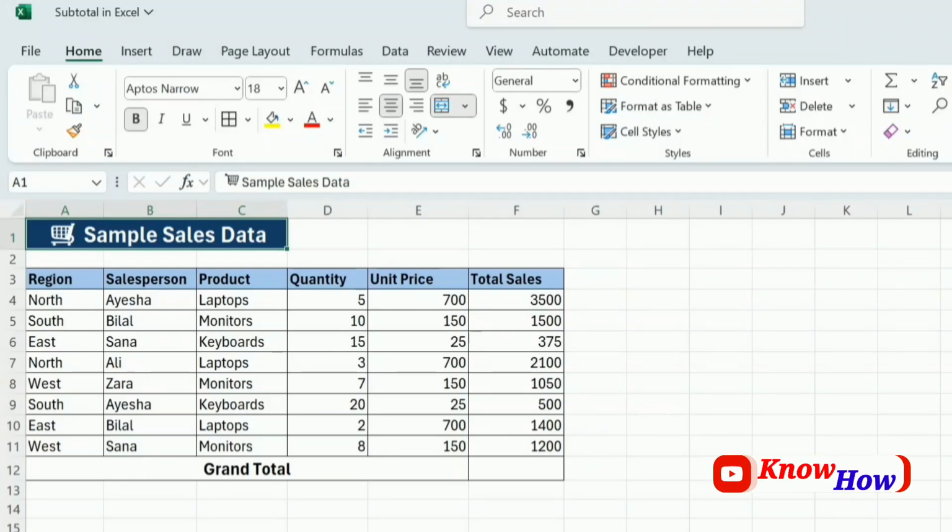Here in this video, I will share how we can use the subtotal function in Microsoft Excel. For this purpose, I have this sample sales data in which I have regions, salesperson, products, quantity, unit price and total sales. And at the end, I want to find out the total sale.